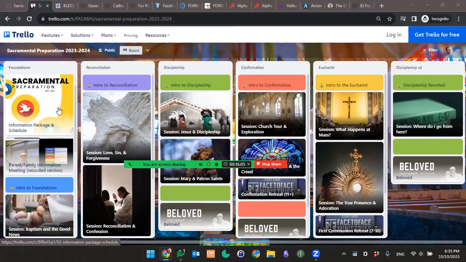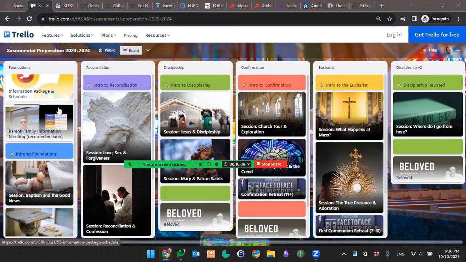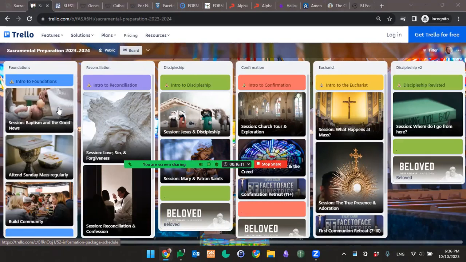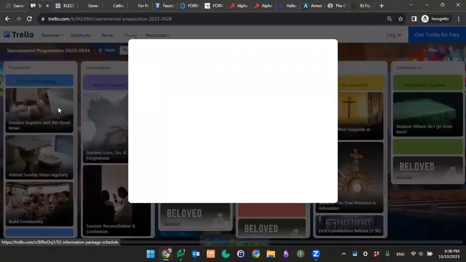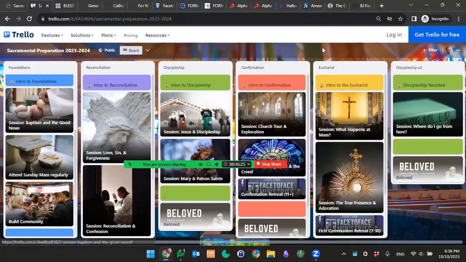There will be links to this information session, and then we get down into the main topics for the whole process. We've got a session where we're going to be talking about baptism and the good news. If you click on that one, it shows up and you can see the dates and times in there. I've got it shrunk down a little bit on my computer right now, but it's right there.